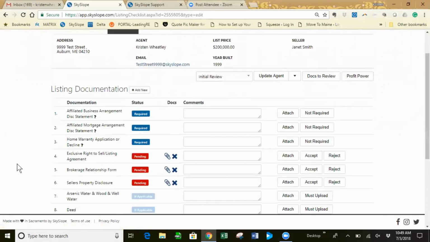Your transactions are going to have a little more, and those are going to take you about 10 minutes to get everything in there. Because with transactions, there's a lot of if this and if not that, so there's a lot of if applicables, because it really depends on: are you representing both sides? Are you representing one side? Is it a condo? Is it a multi-unit? There's so many other things that are involved in that.